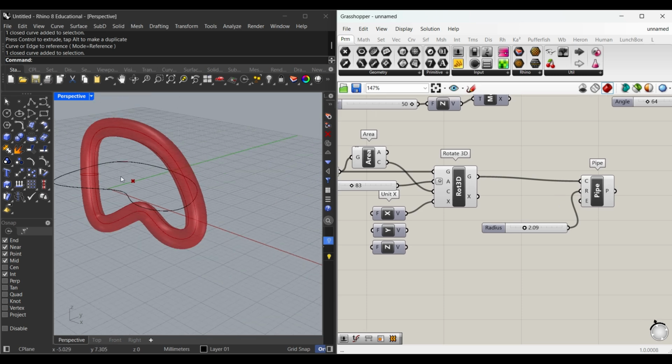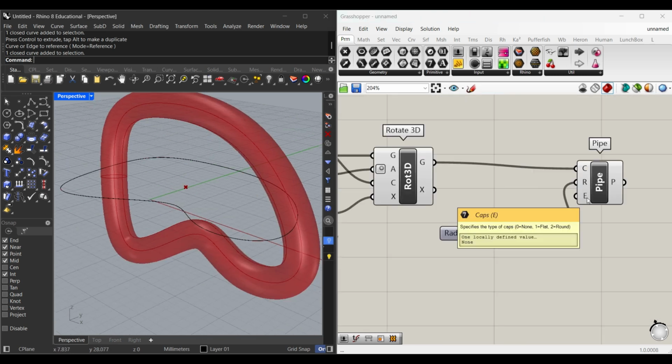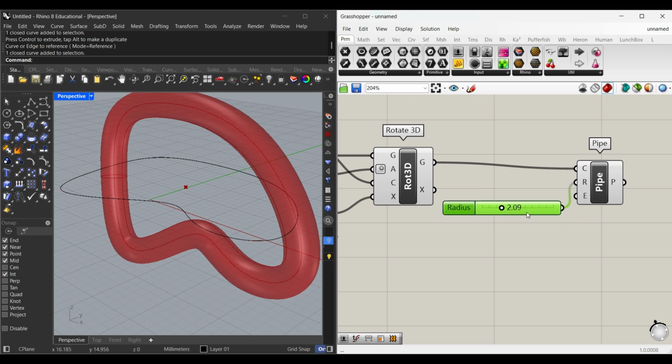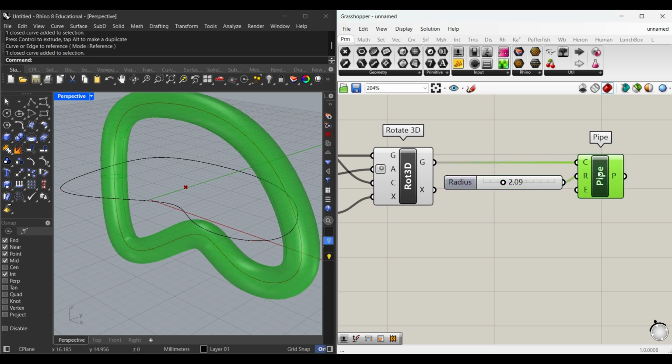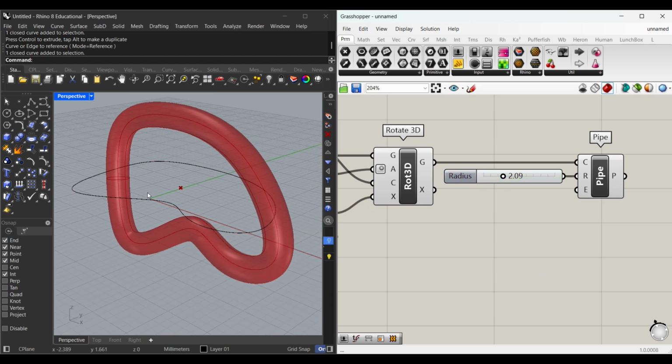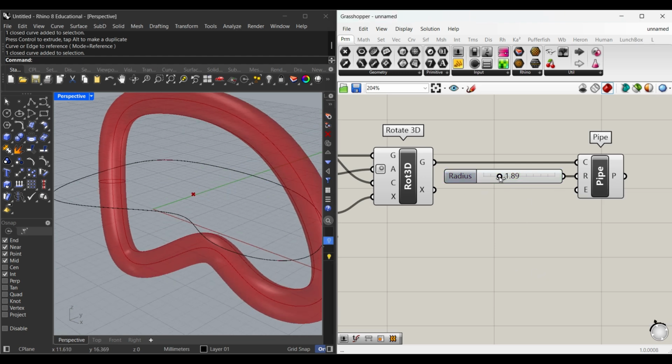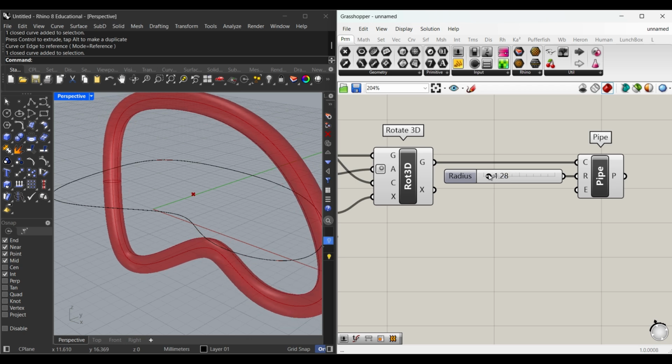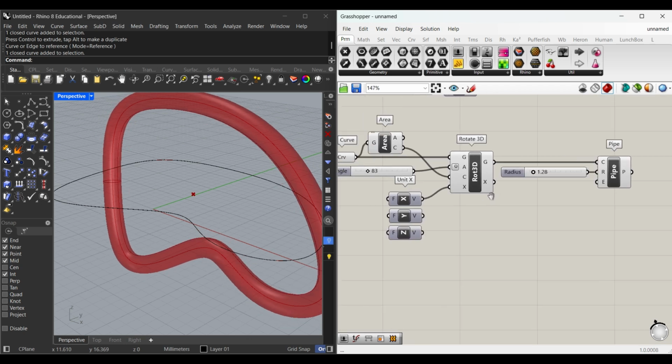And if your curve is not closed, it also has options on how to cap your pipe. But since mine's closed, I don't really care about the capping right now. But it could be a curve. If I right click it, you could have flat or rounded caps at the end of your pipes. So that's how to pipe it.